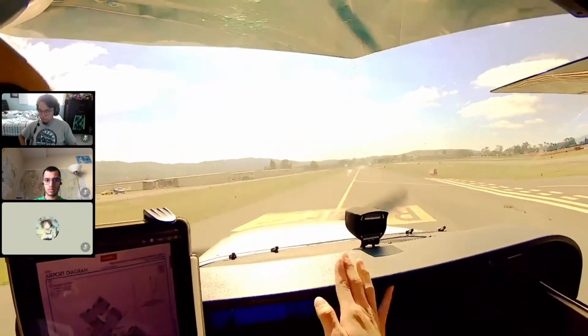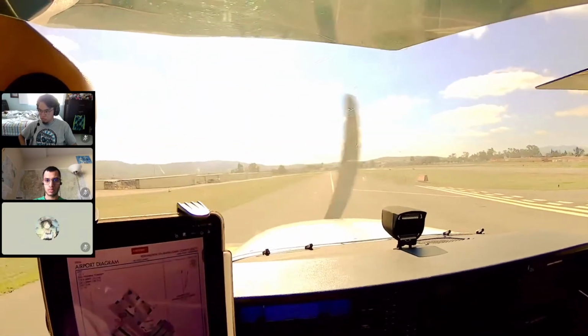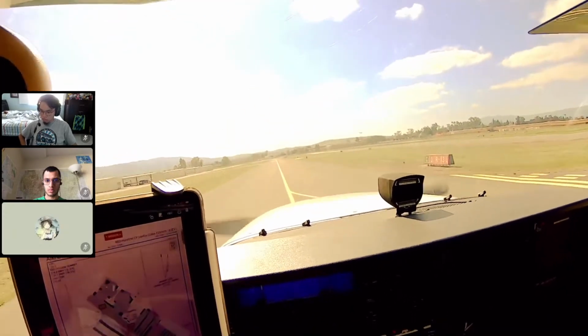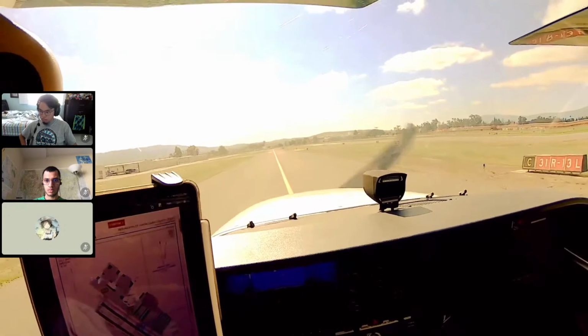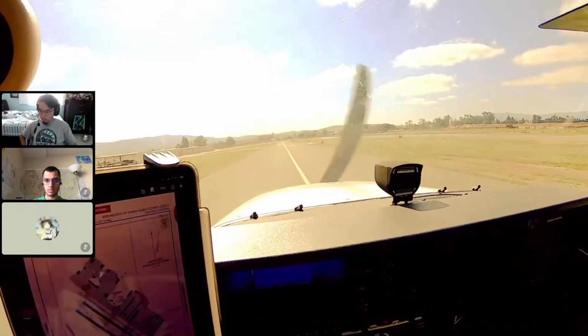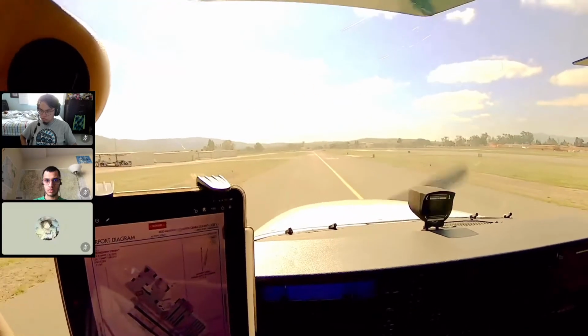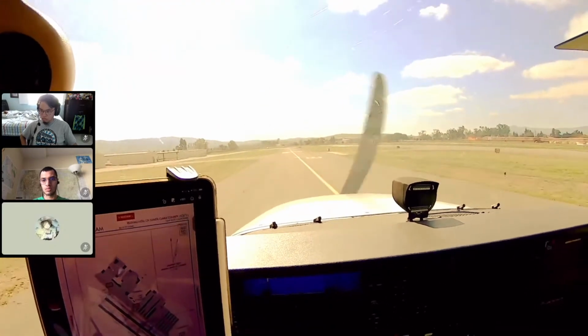Alright, so we're now on the taxiway. We're taxiing back to 31 right at the beginning of the runway in order to do another traffic pattern. Your after landing checklist calls for you to lean out your mixture a tiny bit, your flaps come up, and your landing light comes off, and you're using your taxi lights now.